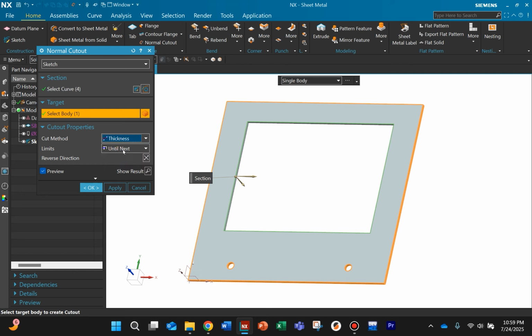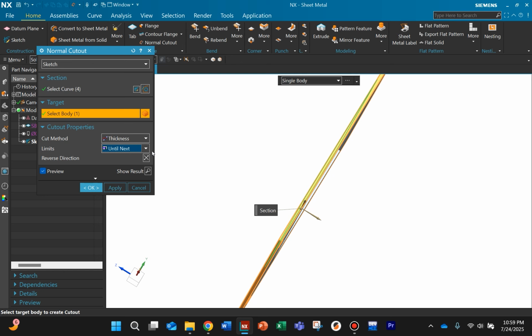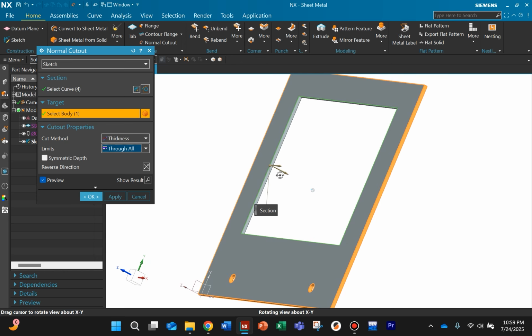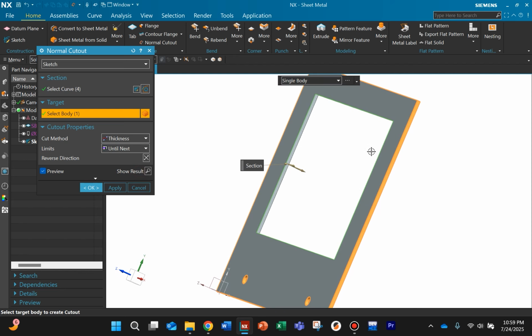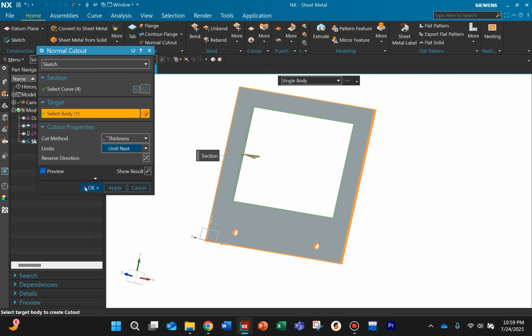And then the limits here. The limits are value, until next, and through all. If you just want to remove that one sheet of sheet metal, you're going to do until next. Until next just goes to the back side of the material and removes that. For this part here, we could say through all and still it'd be fine. Most of the time for us though, until next is what we're looking for. So we just want to remove that one piece. So we'll say okay.